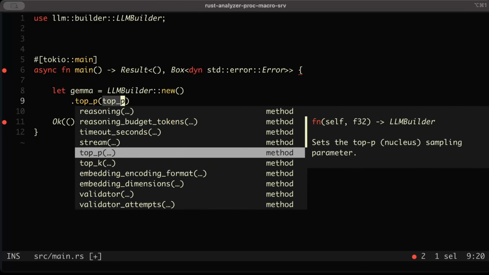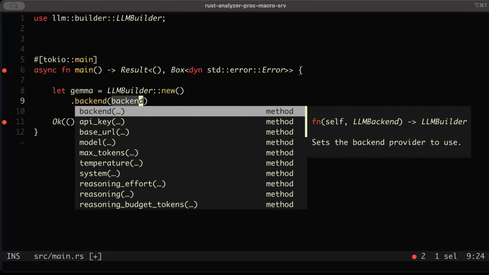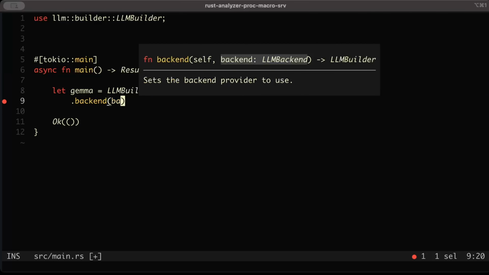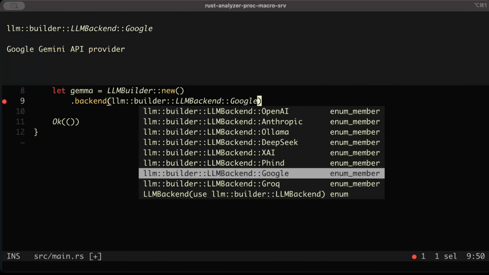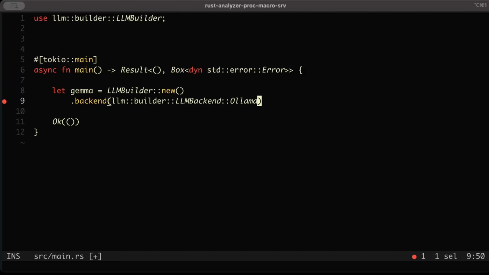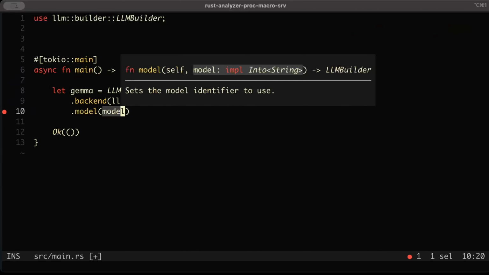We can also set validators, attempts. Now right here, first of all, we'll set our backend, and backend I'll set as Ollama. But as you can see, we have all the options: OpenAI, Anthropic, Ollama, DeepSeek, XAI, and Google Grok. But I'll be using Ollama. And then we can provide the name of the model.